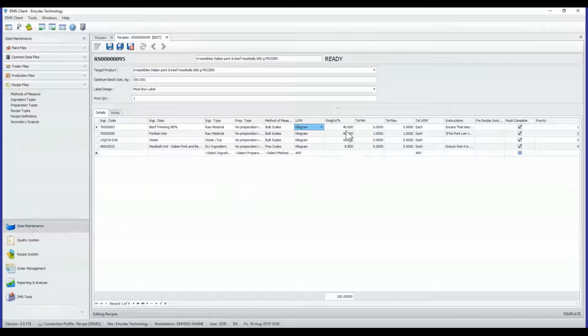For each ingredient, we then allocate a weight percentage against the entire recipe. Once all ingredients have a weight percentage allocated, this should then equal 100% as per the sum at the bottom of the grid.